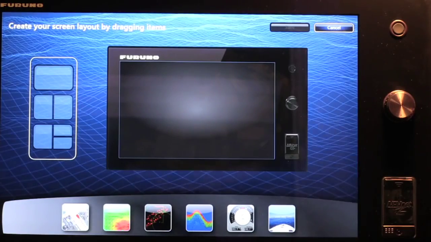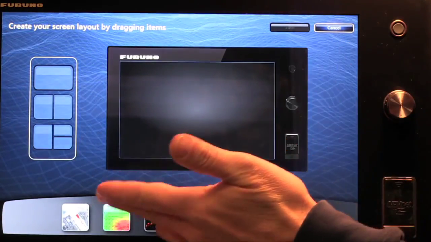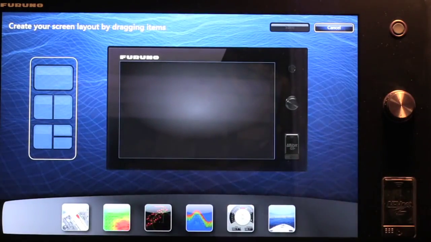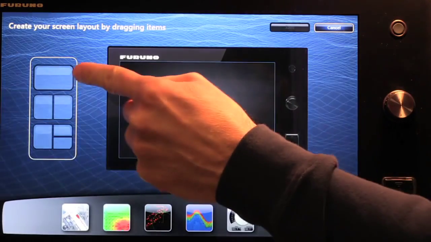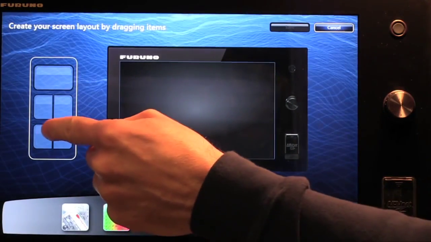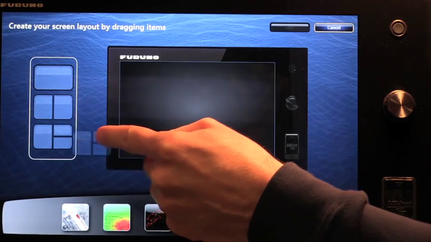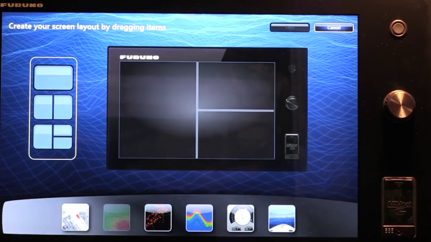This is a very simple graphically oriented page builder. I have a few choices to make here. The first one being, what type of display do I want, configuration-wise? A single display, a dual split, or a triple split display. Let's select a display that actually is going to give us 3 display components. I simply drag that over, and now I have a triple display.